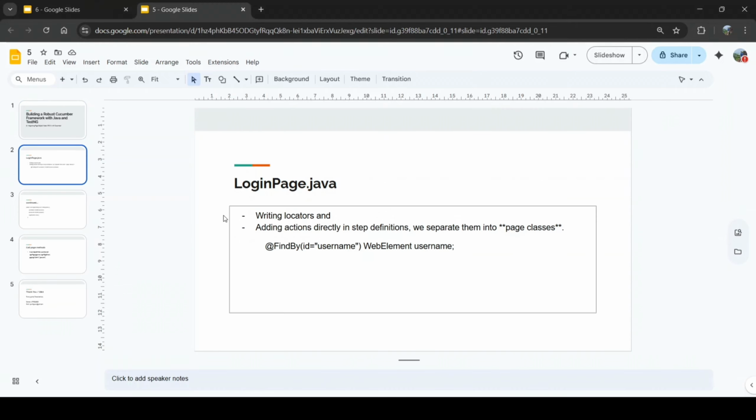This is one of the examples. So let's create one page. We can have multiple pages. Let's create a class called LoginPage.java in the page package. We'll have to create that, as you can see in the example.